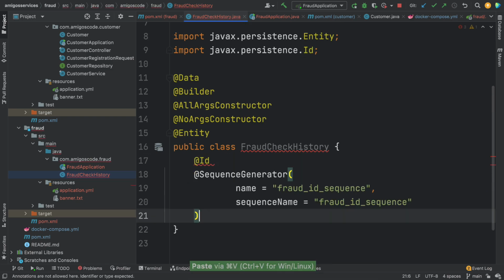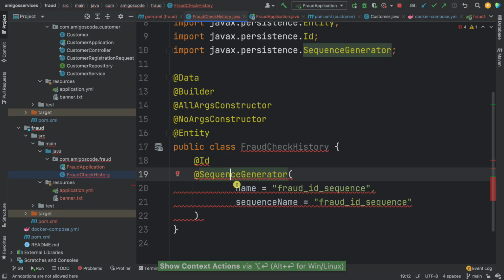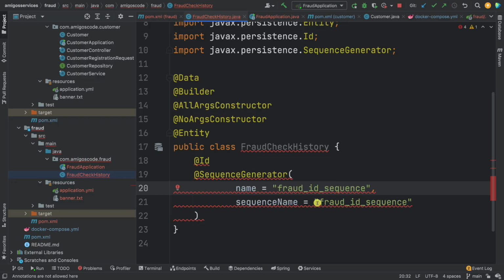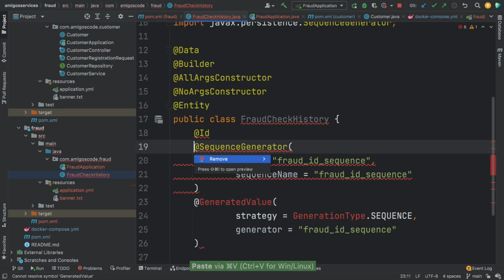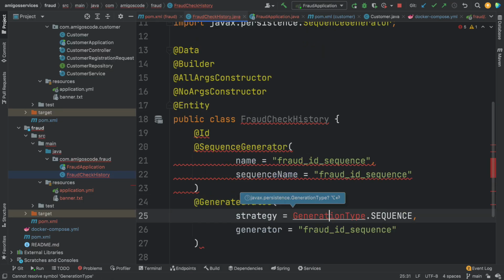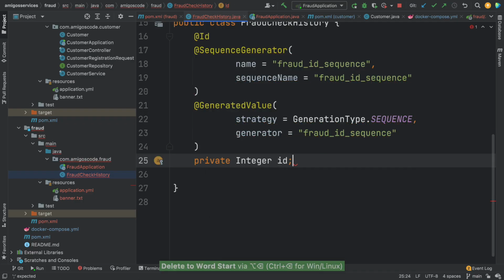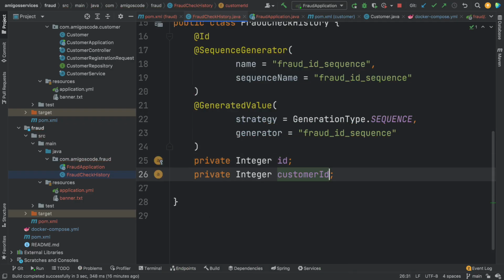Let's have the sequence generator. Make sure that this is for fraud. So here, make sure that the name is fraud_id_sequence and fraud_id_sequence for the sequence name. Let's also have the generated value, and let's import this. The same for type. And last but not least, we need the ID. So private Integer and then id. Let's also have the customerId, just like that.